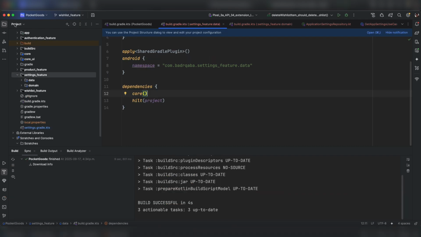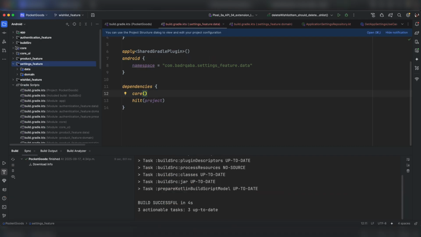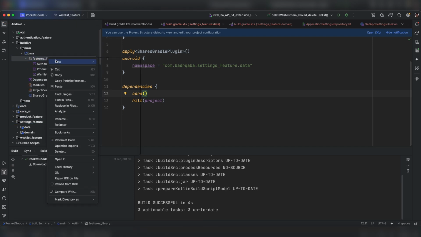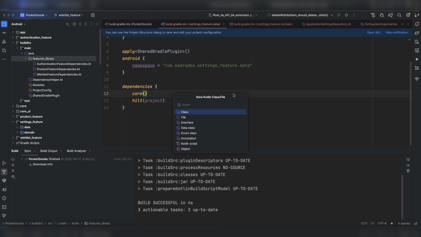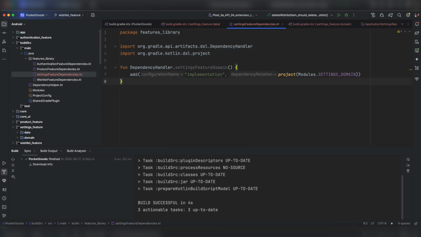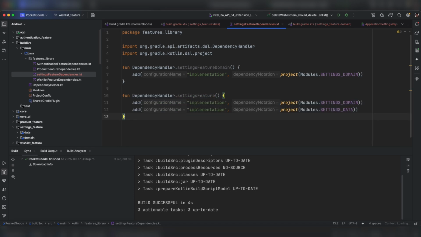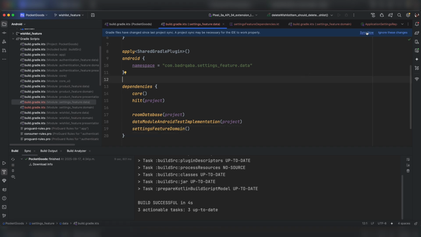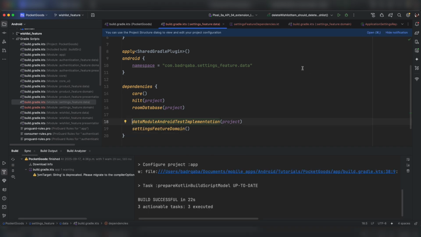Before moving forward, switch back to Android. Under build source, let's define here features library for this particular feature. Kotlin file, let's call it AppSettings feature dependencies. An implementation for the domain layer and implementation for the entire feature. We need as dependency the room database, provide here project. We need the data module, Android test implementation and the domain layer for settings feature. That's pretty much it. Let's sync the project and our data layer is ready to go.